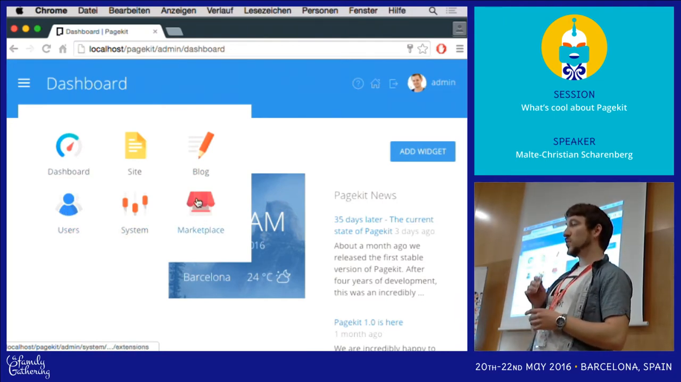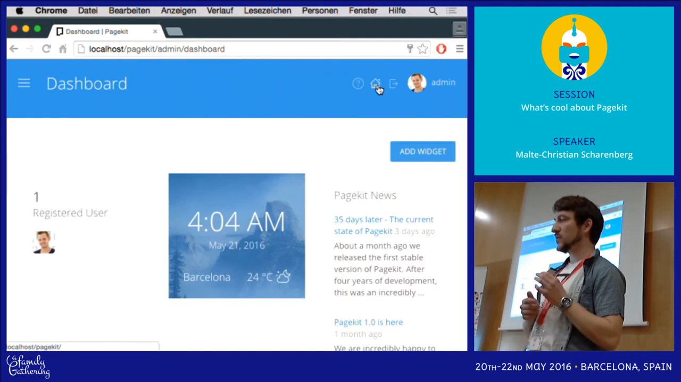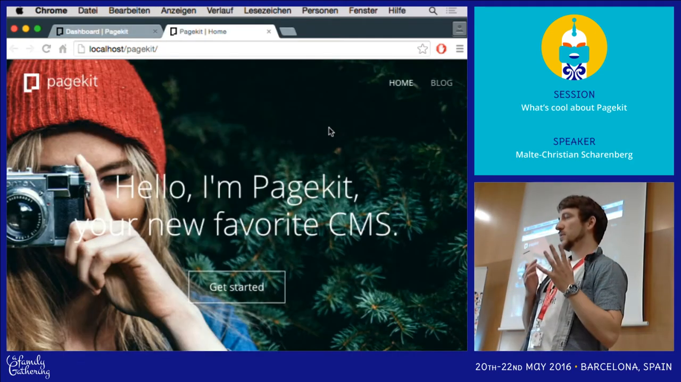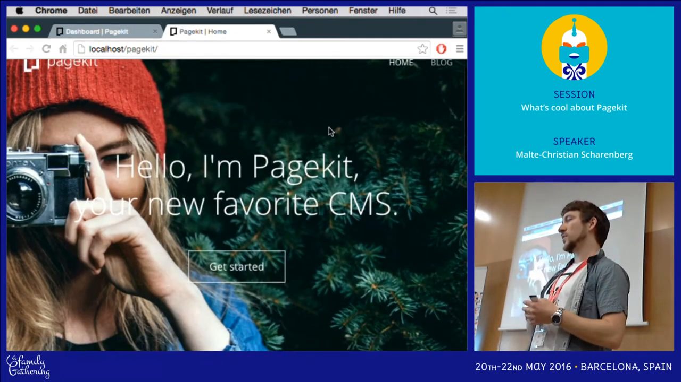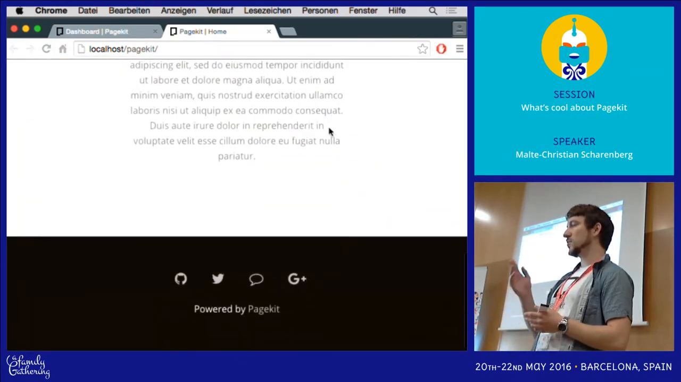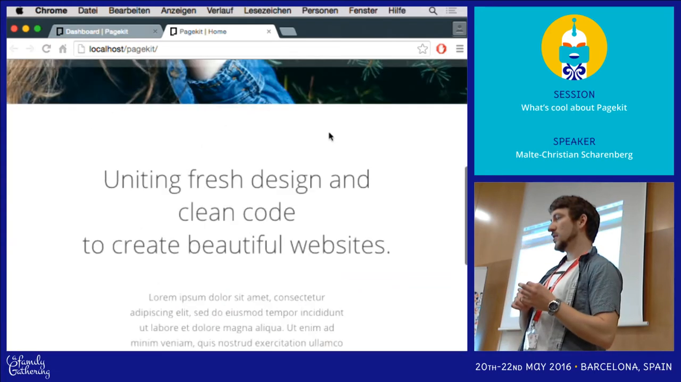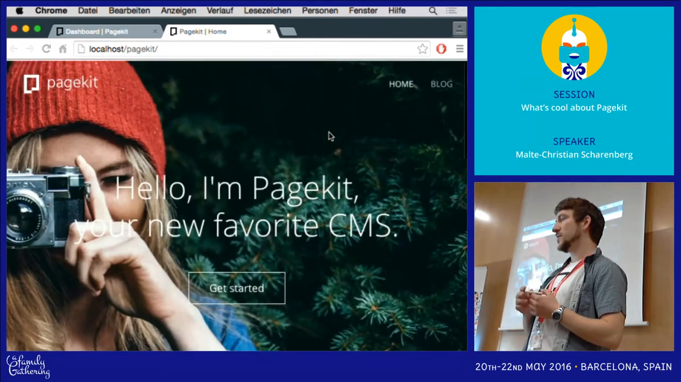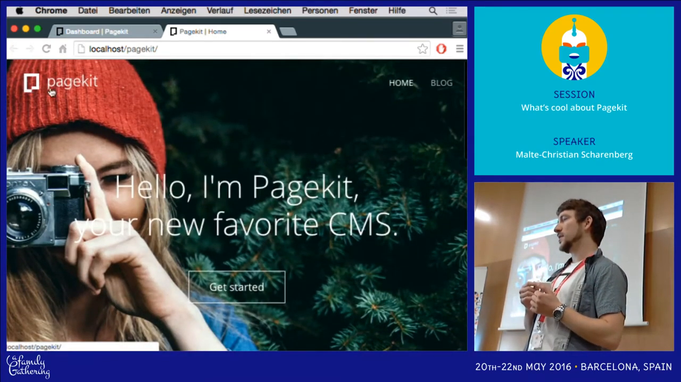But first, let's have a quick look at what the front end looks like. By default, it comes with a simple theme to get started and some demo content that the installer adds. On the top right, you see that currently we have the static homepage.